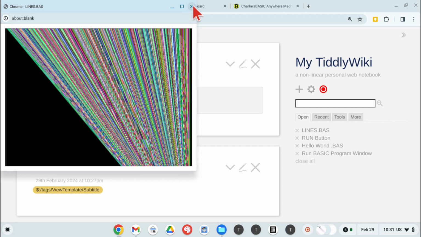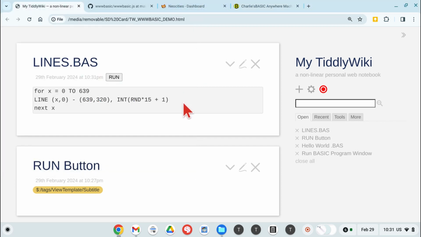Anyway, it just goes to show that now we are all set up to create basic programs in individual tiddlers, and the infrastructure to get this working is contained in just 3 tiddlers, 3 infrastructure tiddlers, if you want to call them that. So that's all there is to it.